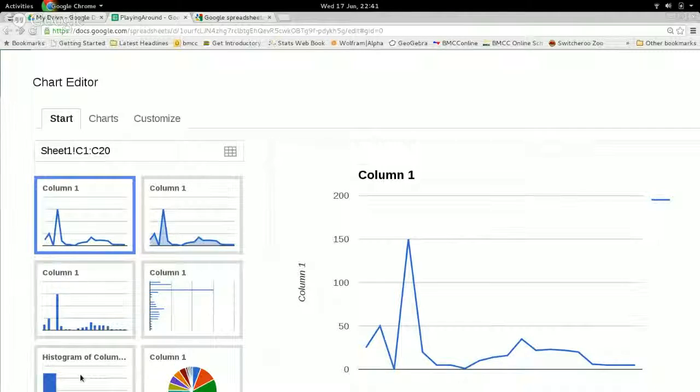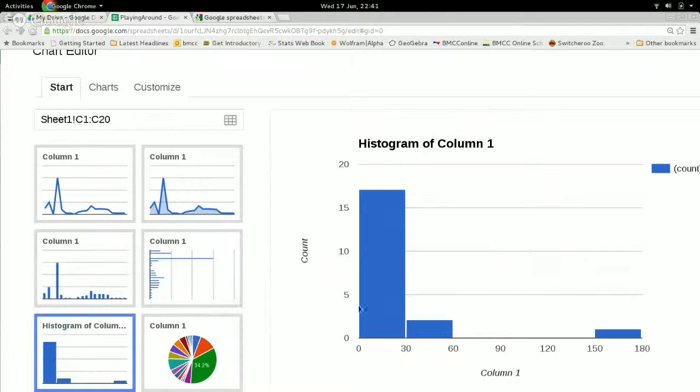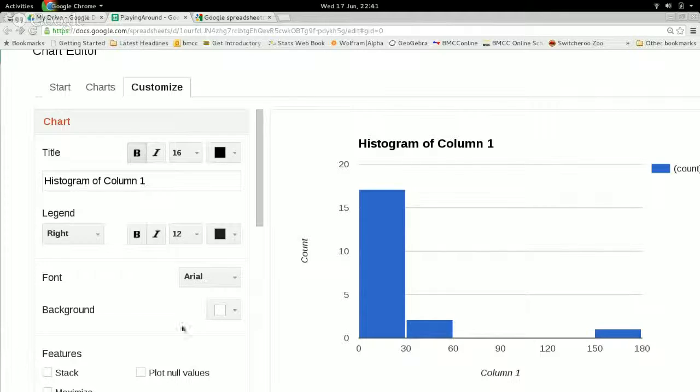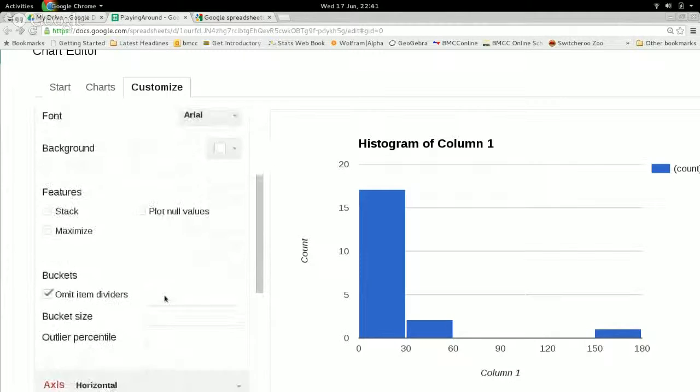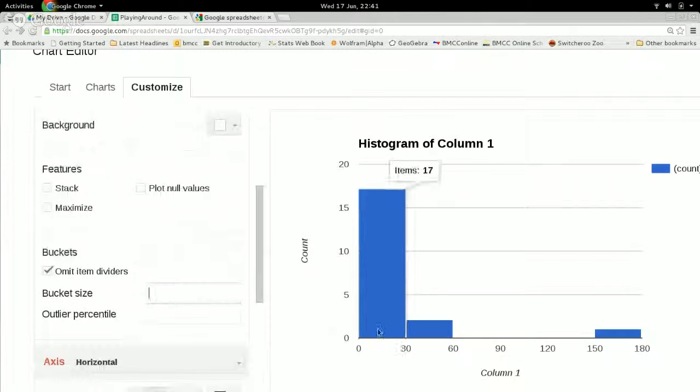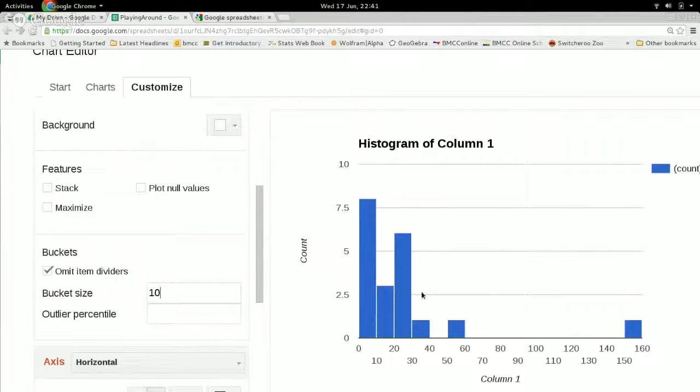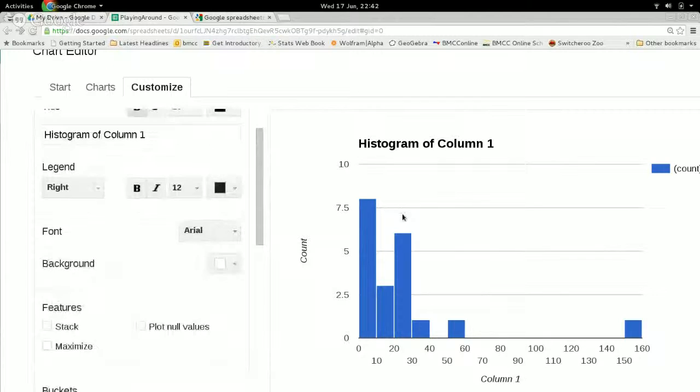I can ask it to make a histogram, in which here it's counting how many of the numbers I entered were between 0 and 30, how many were between 30 and 60, and then 60 and 90, and so on. It gives me all these different options. Customize gives me the ability to tweak it. Maybe instead of going from 0 to 30, I want to go from 0 to 10. So I can have it recount how many things are less than 10 cents, between 10 and 20 cents, and so on. We'll talk more about histograms later.